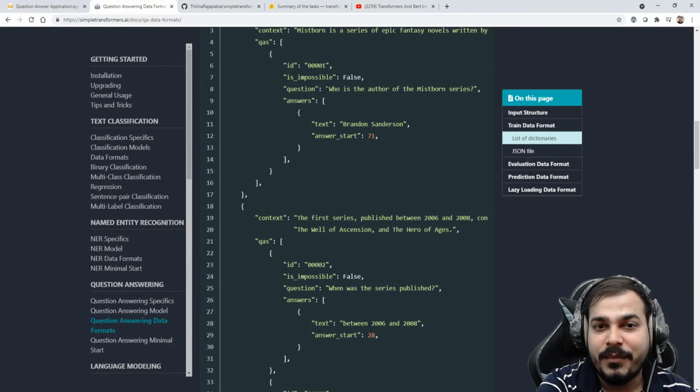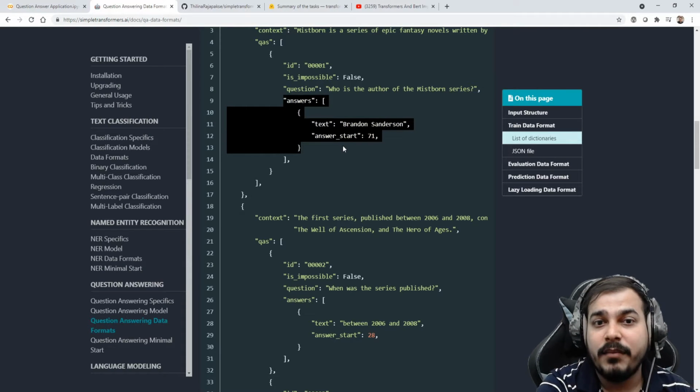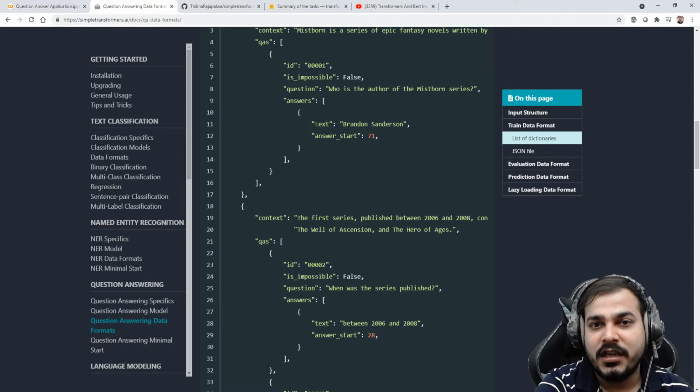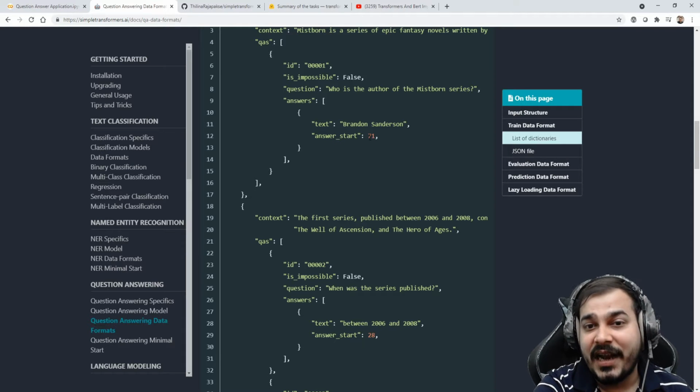So this is basically my question: who is the author of the Mistborn series? In the answer, you will be having multiple answer options, which you can provide in list format. Here the first answer you can see is Brandon Sanderson. Then you have answer_start at 71.